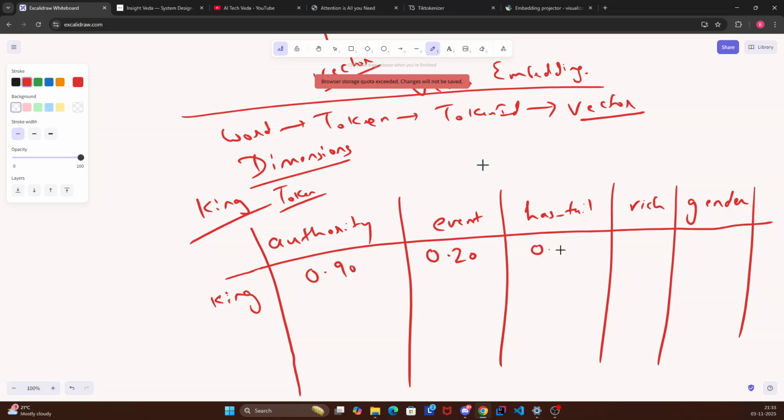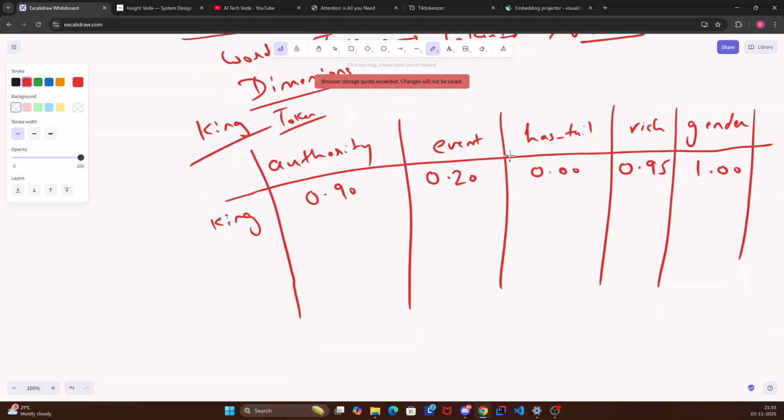Does king have a tail? No, it does not have a tail. So in that case, this becomes 0. Is king rich? Yes, there is a very high probability of being rich, so I'm considering it 0.95. And what about gender? King has a gender, and that's why I'm assigning it 1. One you can consider for male, and female you can consider as -1.